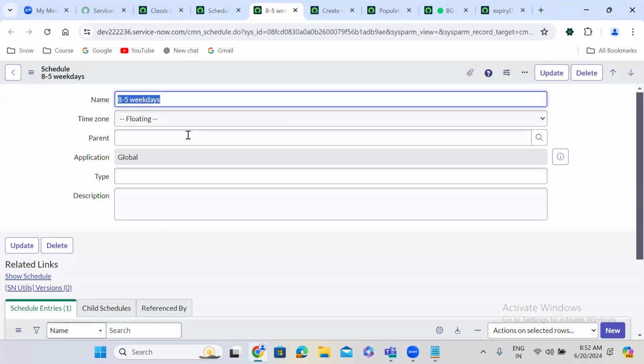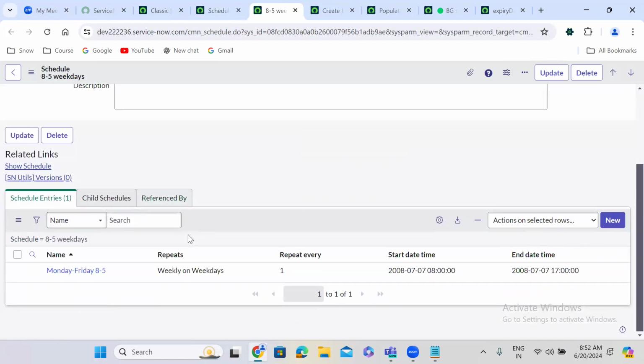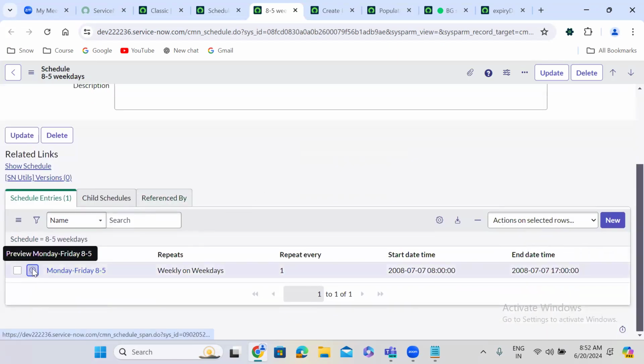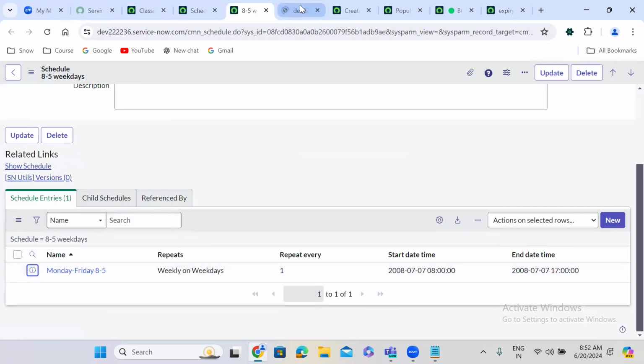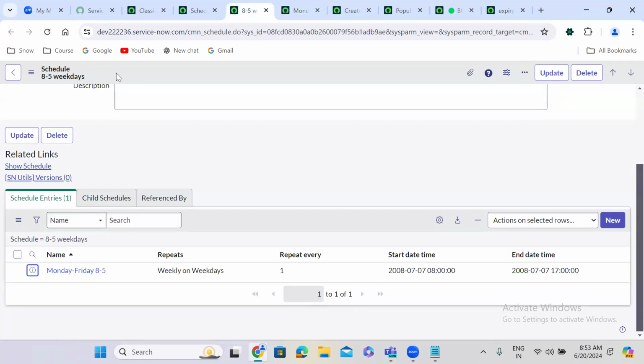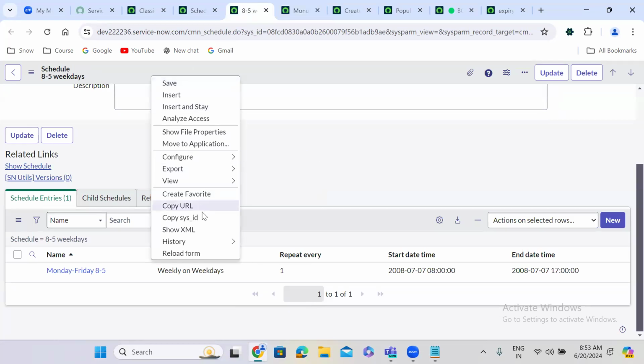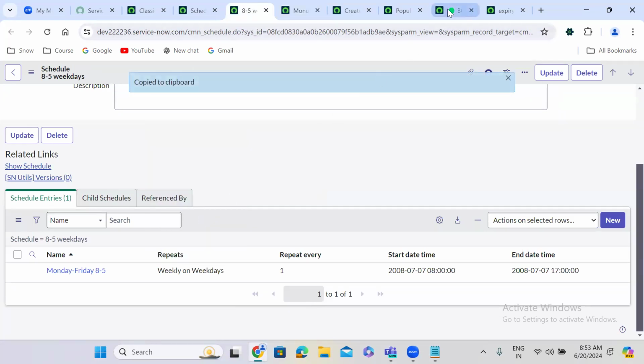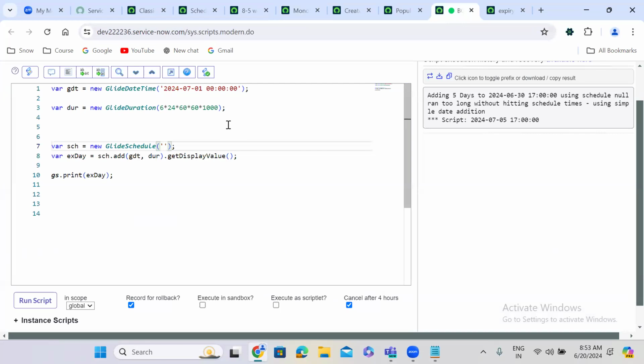Let me open the schedule. This schedule will not calculate 24 hours, guys. It will calculate only morning 8 a.m. to evening 5 p.m., only Monday to Friday. So here there is a schedule, the 8 to 5 weekday schedule. I am just copying the system ID of the schedule, going here, and using that 8 to 5 weekday schedule in the script.